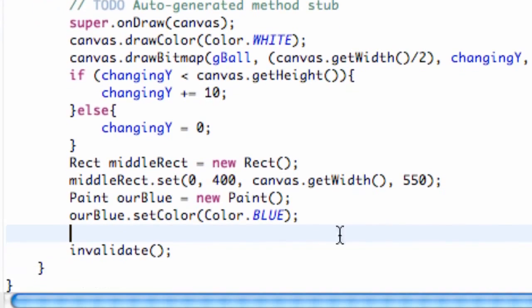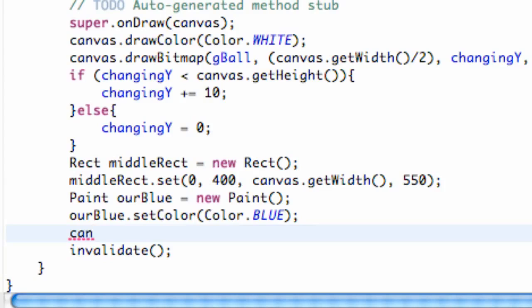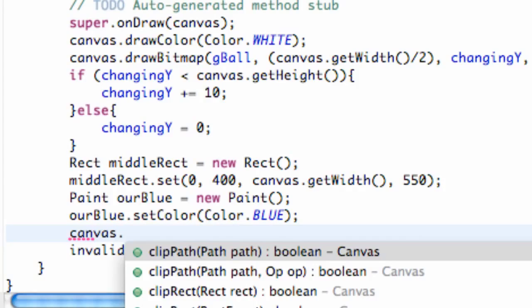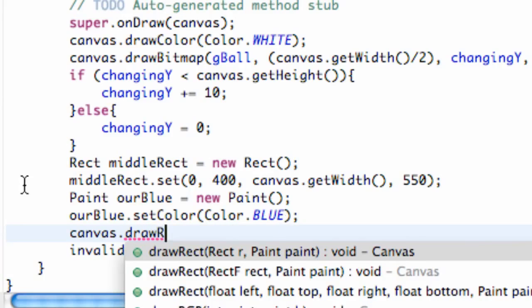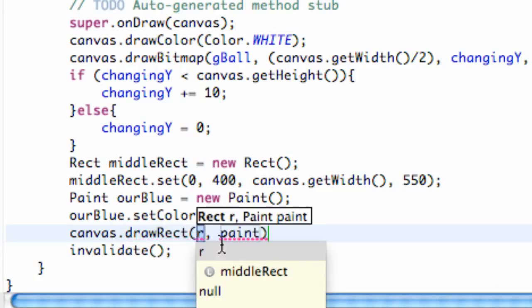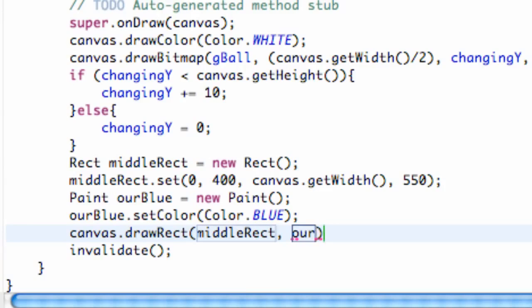I'll show you guys some other stuff in the next tutorial, because this one's getting kind of lengthy. All we have to do now is paint them onto our canvas, so we need to refer to our canvas and say dot draw Rect, and it takes a rectangle and a paint within its parameters. Our rectangle, which we just created, was middle rect, and our paint was called our blue. So our blue. And let's see how that looks.